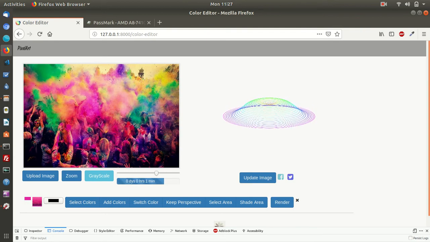The next step I'm going to show you is how to use switch color and keep perspective. Switch color is what you're going to be using when you're trying to switch the color from one color to another. Keep perspective tells it not to use the same color for every single cell, but to keep a perspective based on where you clicked.